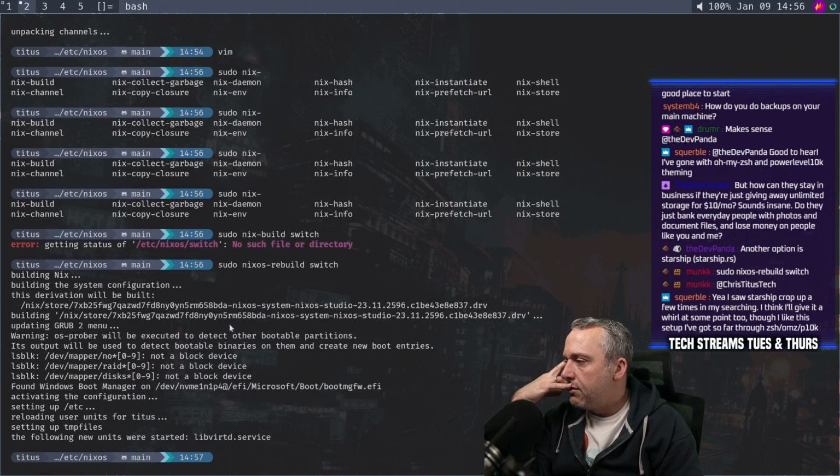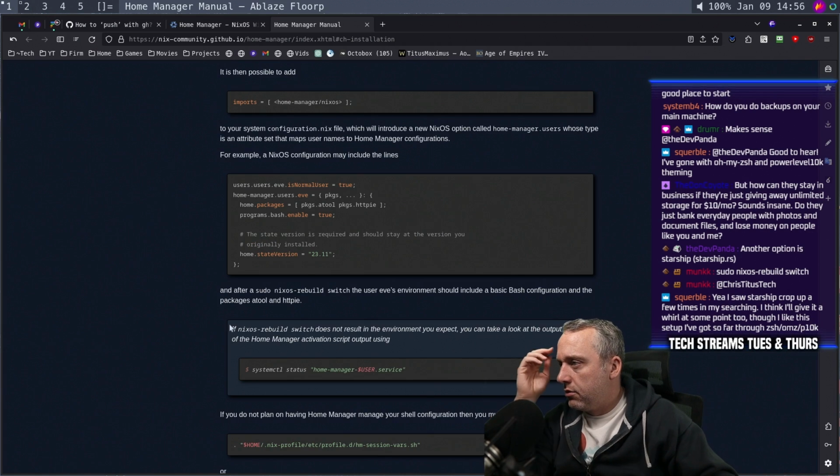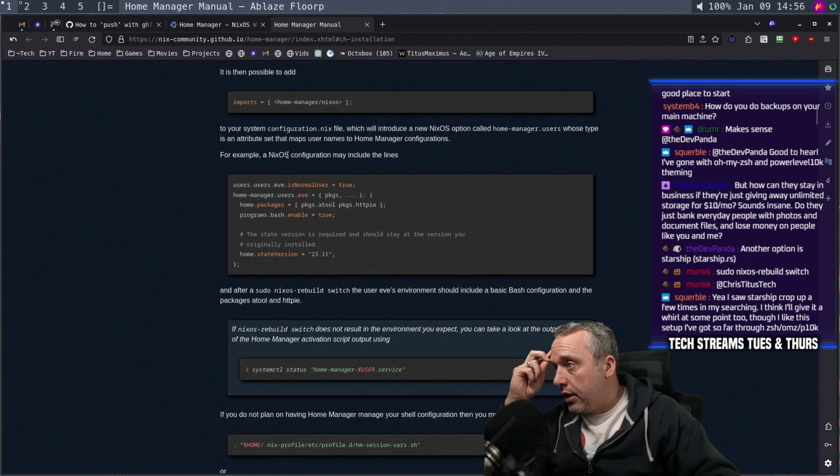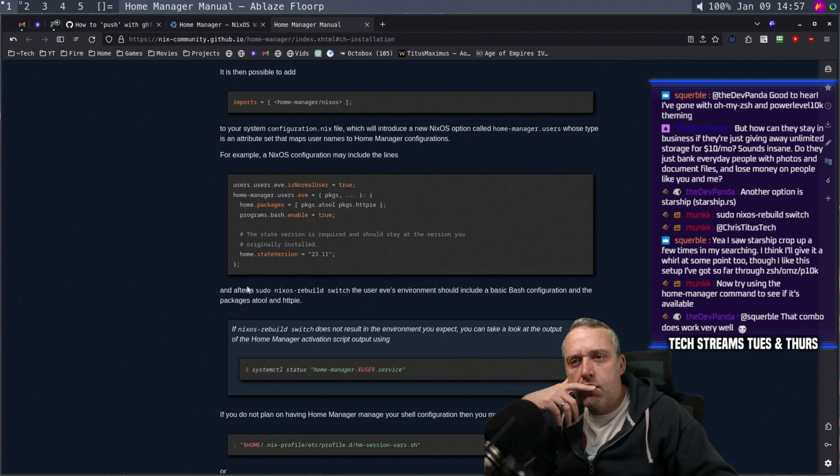Let's see what it's grabbing. It looks fine. Not much changing there. So it looks like Home Manager's installed now. And then we just add the Nix file here, I guess. Now try using the Home Manager command, see what's available.